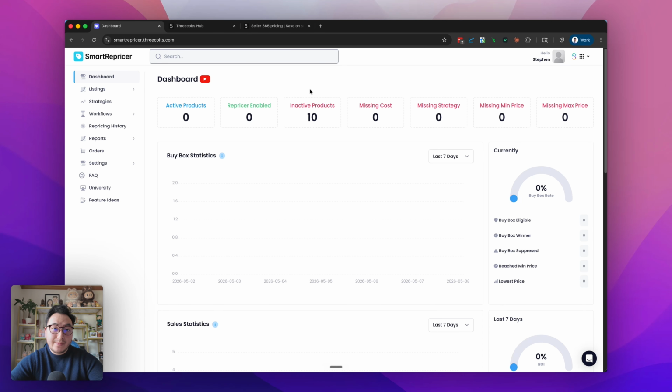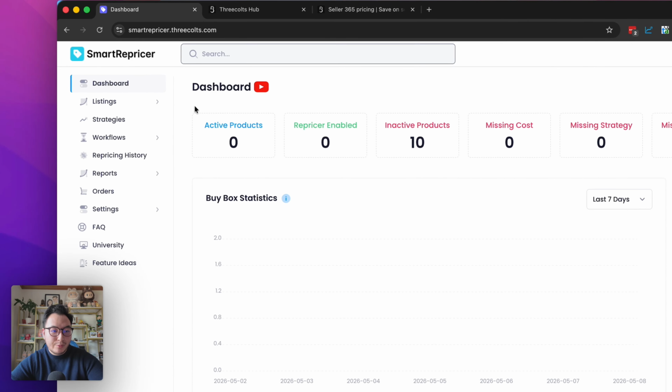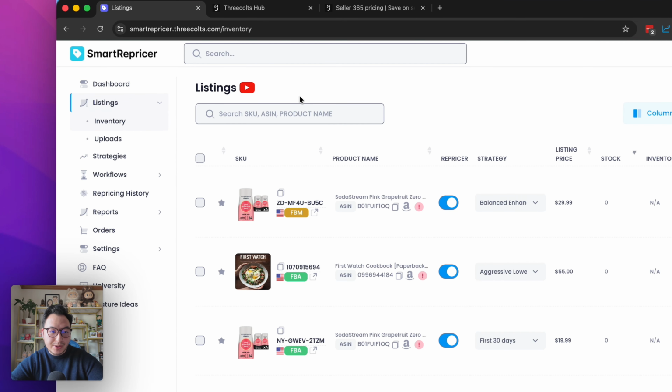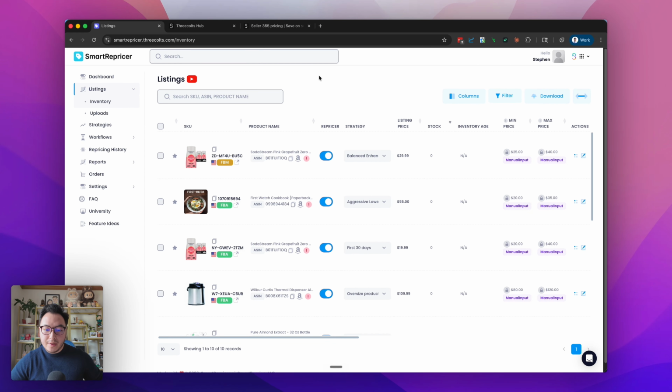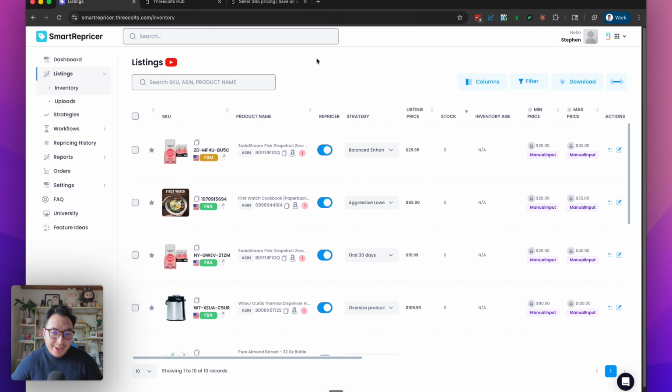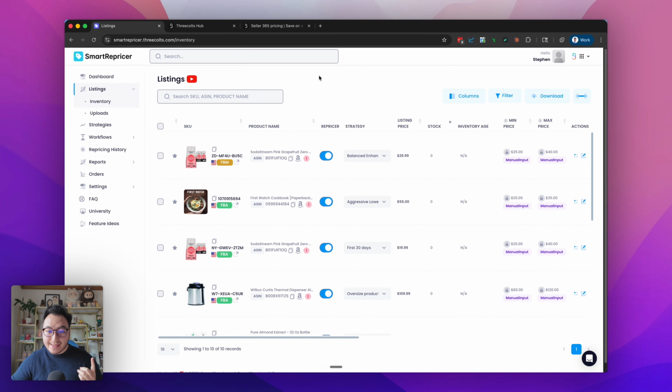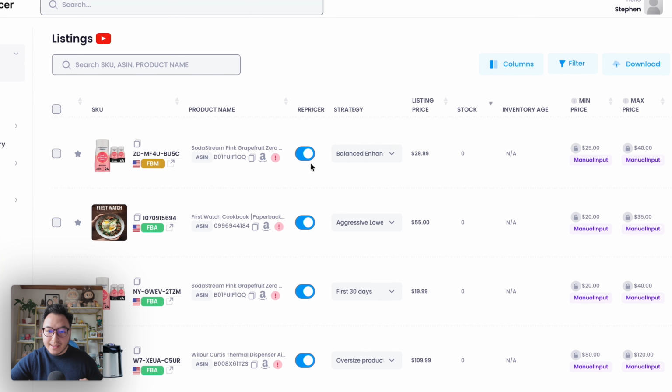The next place that you'll spend a lot of time on in your repricer is going to be the listings page. So on the listings page, it's going to pull in all your listings from Amazon Seller Central. And from here, you should be able to take a few necessary actions, including changing the repricing strategy, enabling repricing, checking the stock of the product, checking your minimum and maximum prices, and making any adjustments directly from the listings page.